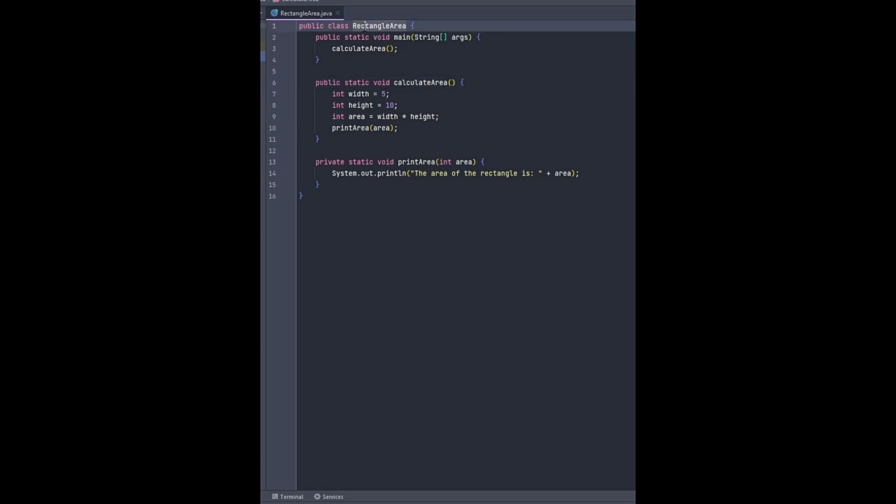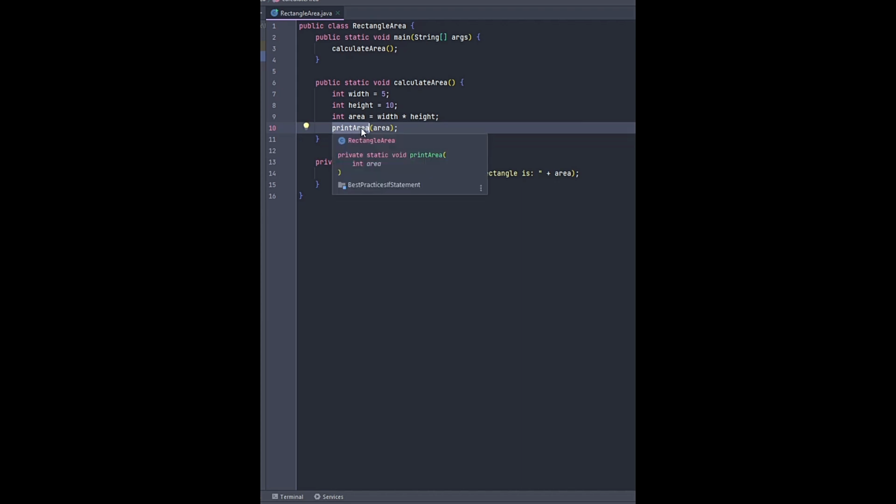Suppose we have a class RectangleArea which prints the rectangle area. So we have a method where we calculate the area of the rectangle and store it in a variable, and after that print that area. But the area method is not necessary if the logic is straightforward and not reused elsewhere. So we should simplify that code.